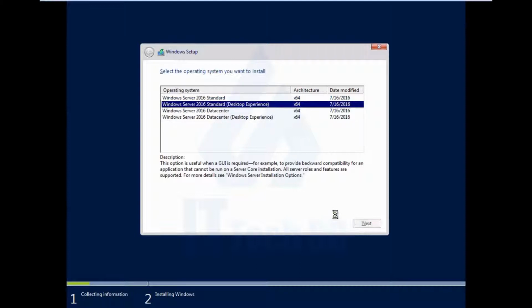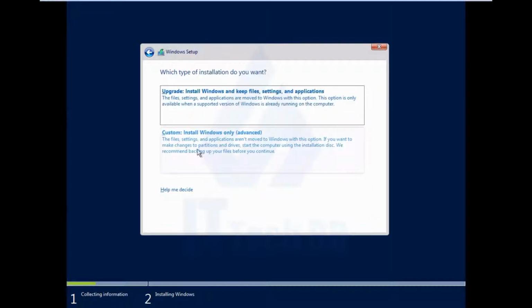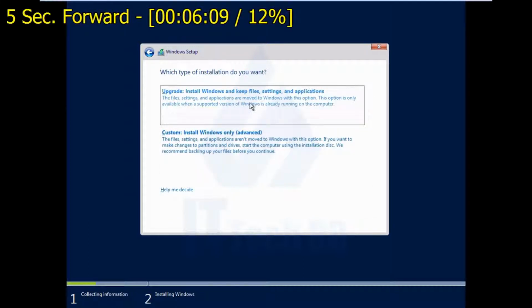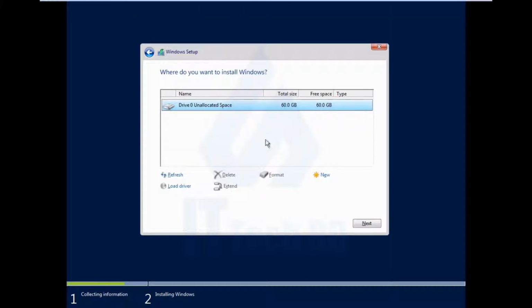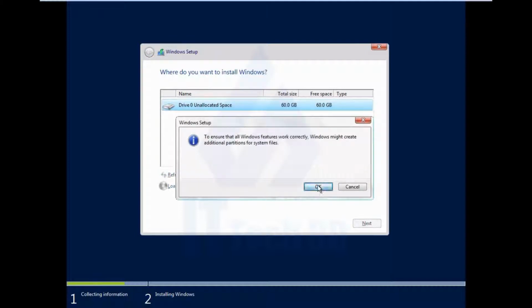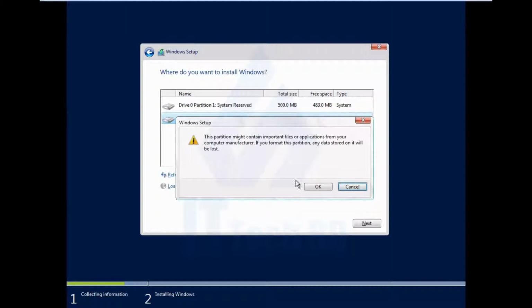Then click next. Accept the terms. Click next. Then click custom installation. This one, click. I have one partition, then I create a new partition, then click apply. OK, my partition is already created. This is system reserved, so this partition of mine needs to be formatted. Now select this one, then click format, then click OK.